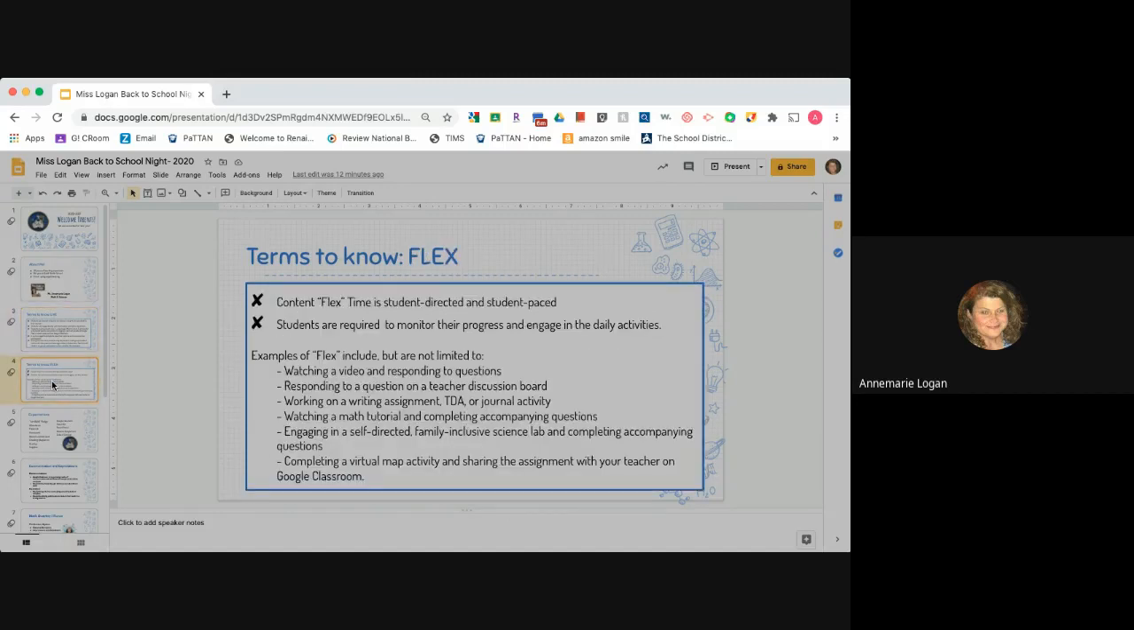Another term is flex. The term flex time is student-directed and student-paced time. Students are required to monitor their own progress and engage in daily activities. Examples of flex include, but are not limited to, watching a video and responding to questions, responding to a question on a teacher discussion board, working on a writing assignment, a TDA, or a journal activity, watching a math tutorial and completing accompanying questions, engaging in a self-directed, family-inclusive science lab and completing accompanying questions, completing a virtual map activity, and sharing the assignment with your teacher on Google Classroom.